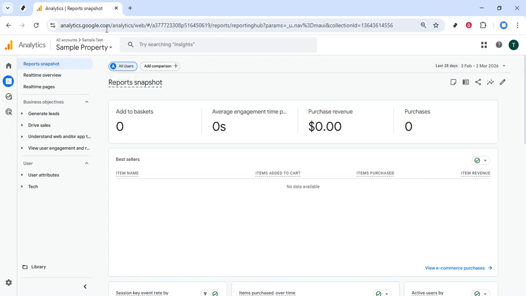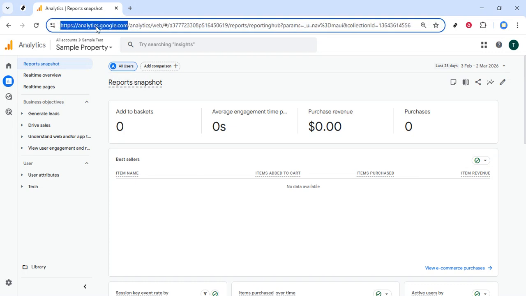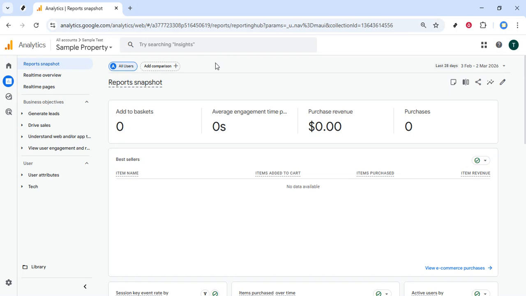Start by opening a browser and heading to analytics.google.com. Sign in and make sure you're in the correct Google Analytics 4 property for your website or app. If you manage multiple properties, double-check the property selector at the top of the interface. For this setup, you'll need at least editor permissions to publish reports to the navigation.